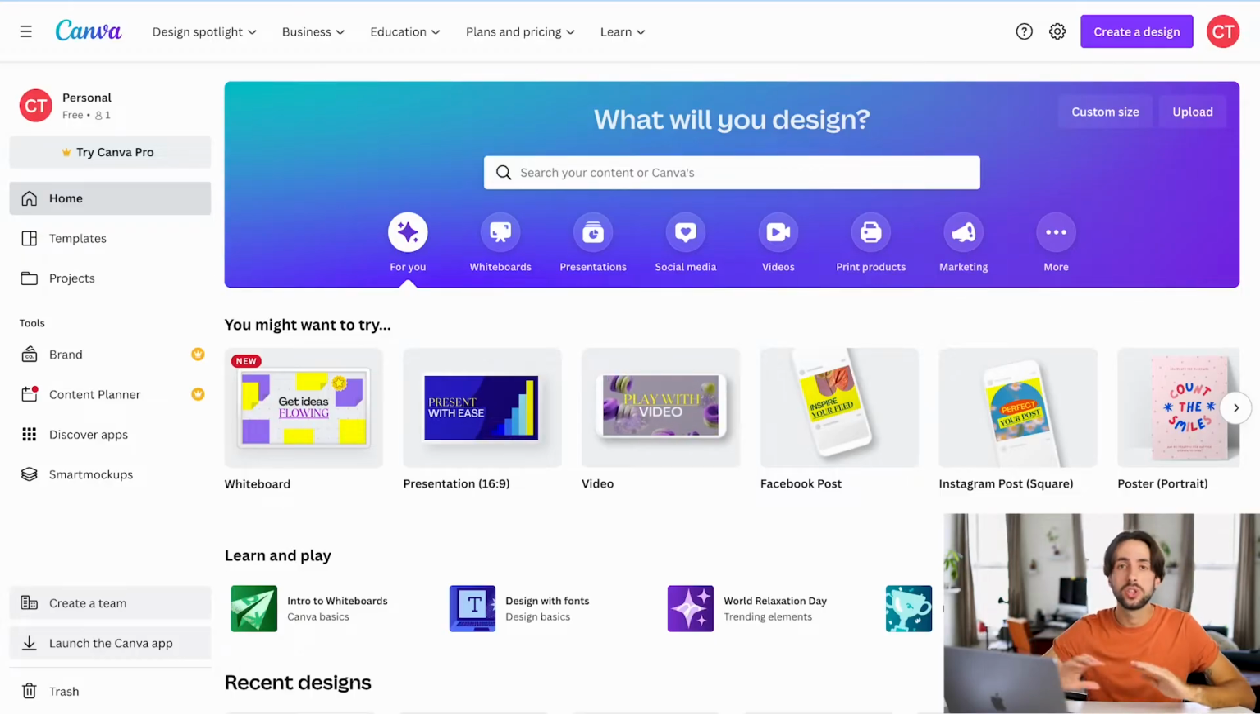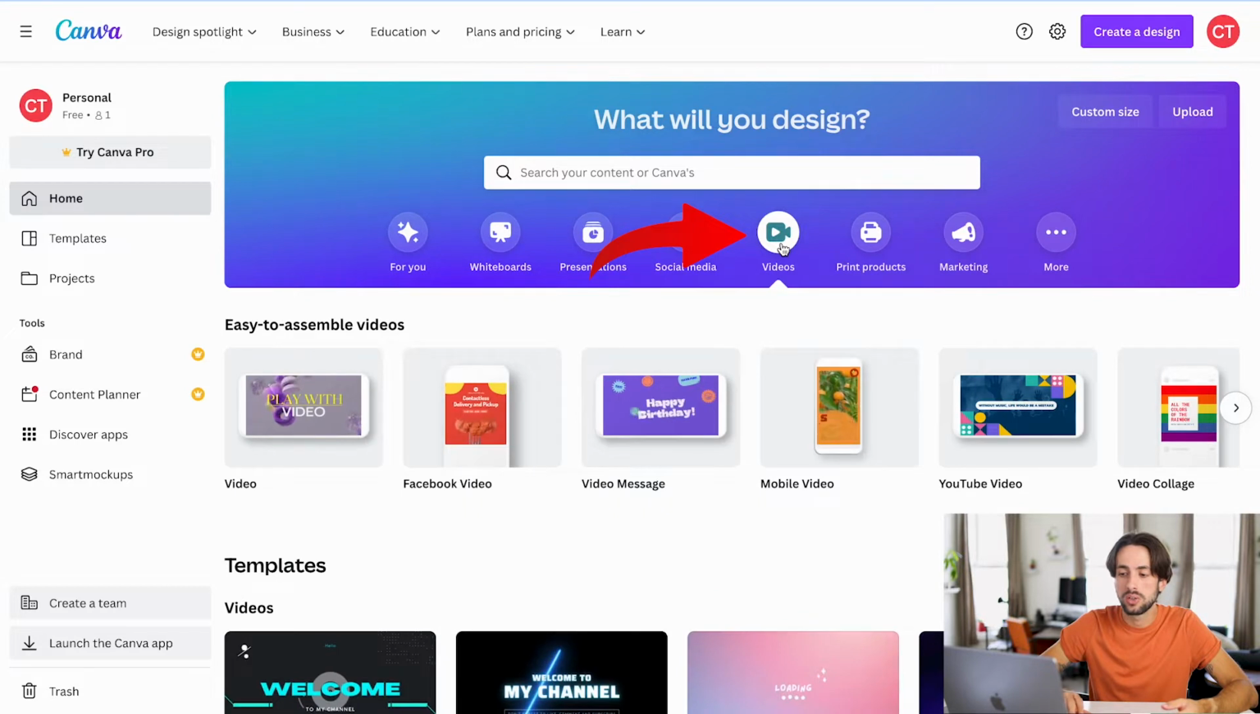So again, this is free. You don't need to have the pro subscription, whatever. All you want to do is go to canva.com and it's going to bring you onto this homepage, right? What you're going to want to do is just click videos right here. And it is going to give you all of these possibilities.